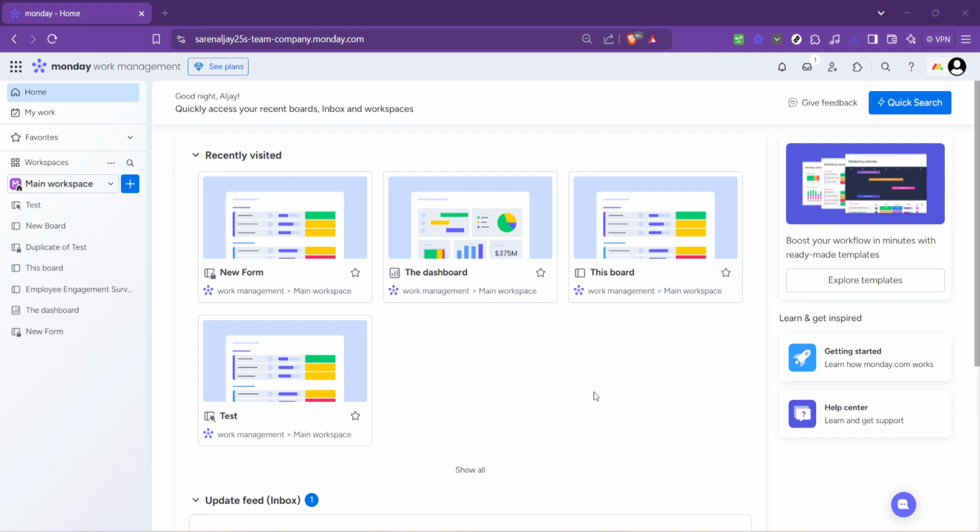Once you've landed on the home page, take a moment to navigate through your workspace and locate the specific form you wish to make public. Remember, all your projects and tasks are organized into boards, so you'll find your form within one of these.